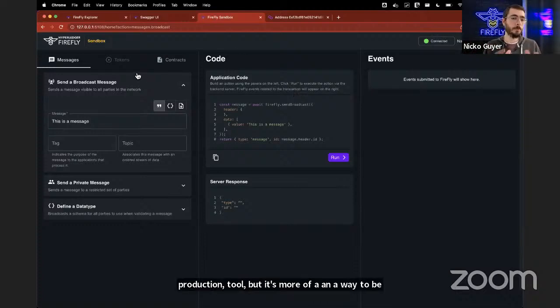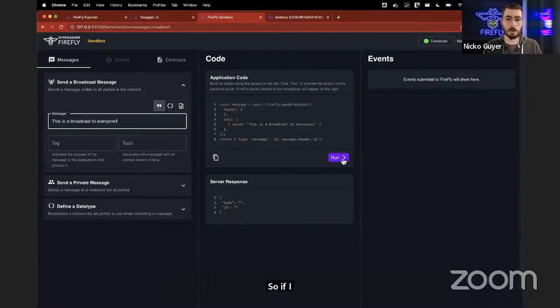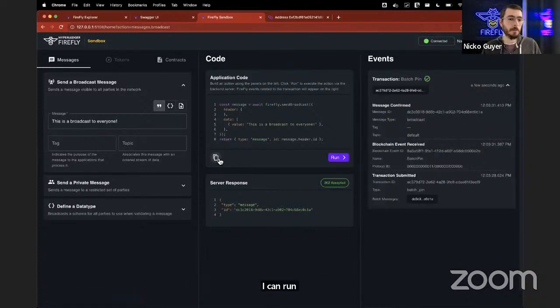So Firefly, I don't have time to run you through all the features, but it has some great messaging capabilities built in. Right now I'm in my private Fabric consortium network, so I can share data with other members of my consortium. I could share it privately, or I could share it publicly. So if I send this as a broadcast to everyone, I can run that, and that will send a public message to everyone else in the Fabric network.